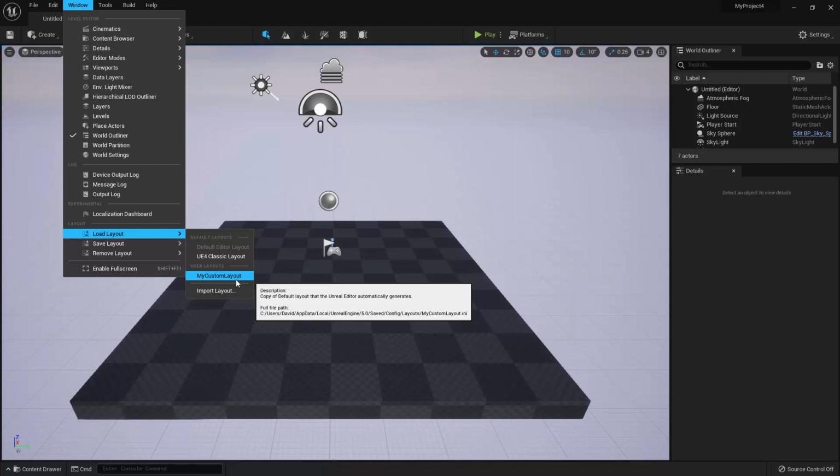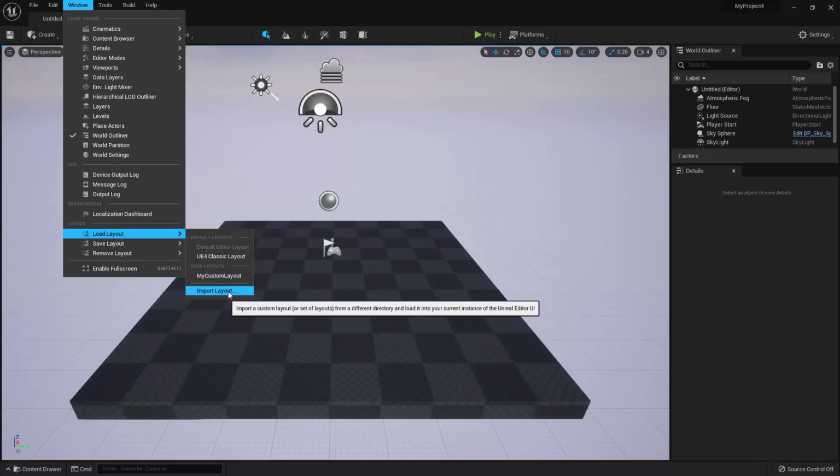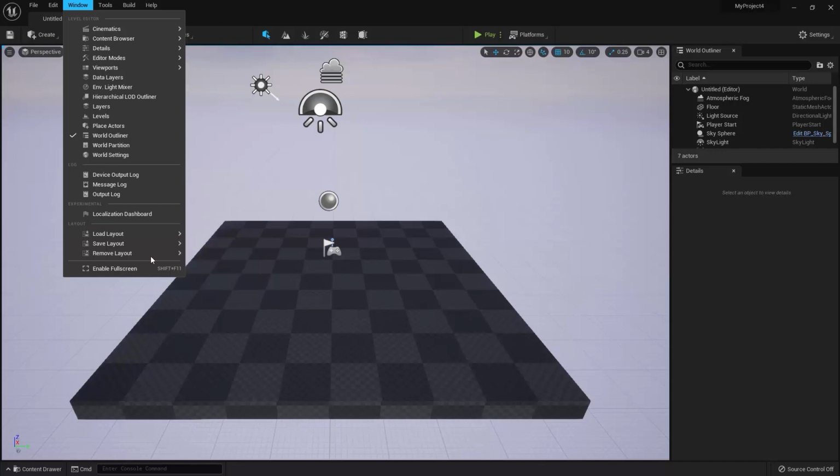These are useful for transferring layouts between machines. Export layout allows you to save the layout to any directory on your computer and it won't show up in your user layouts. So you could then transfer it to another machine where you would use import layout to import it into your project.